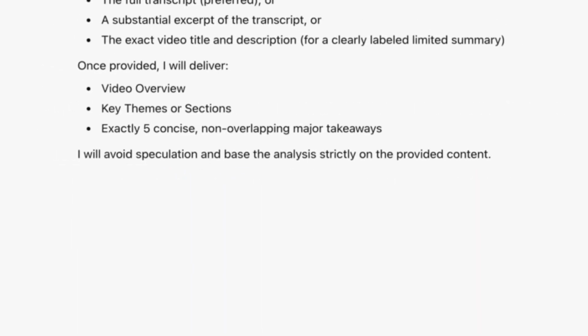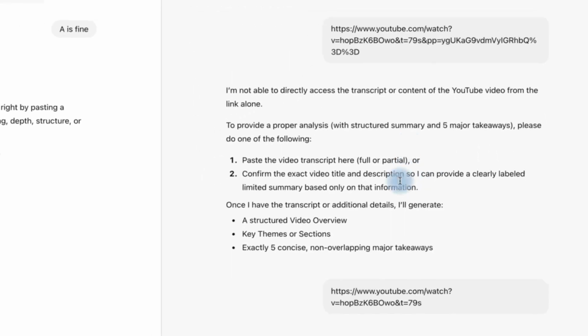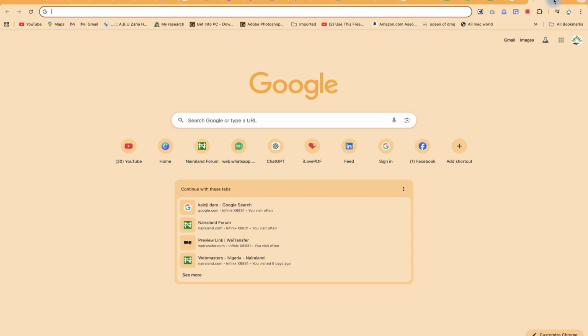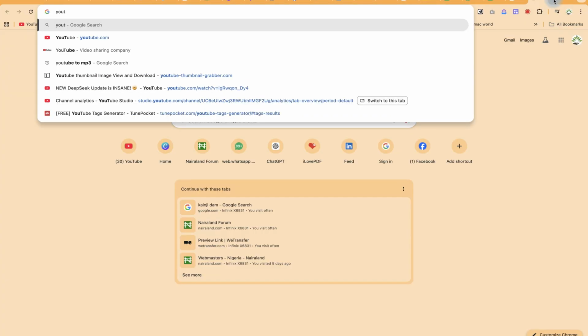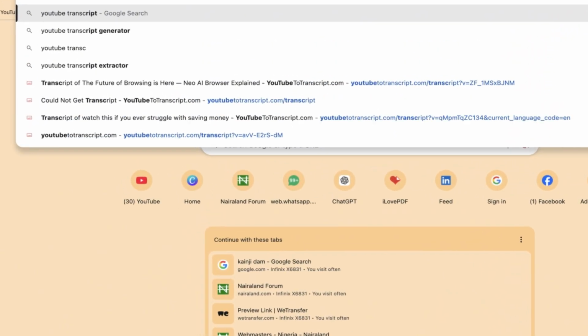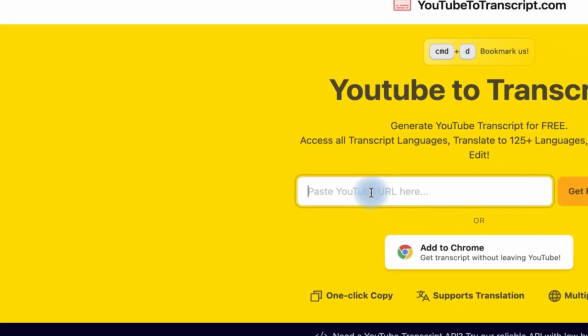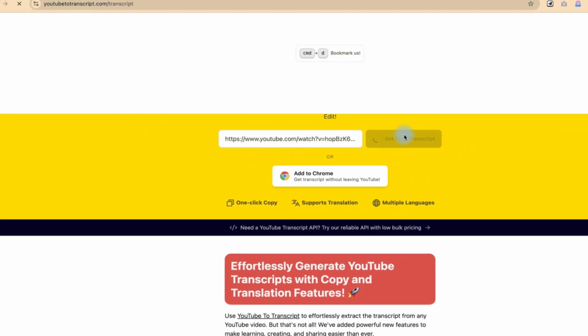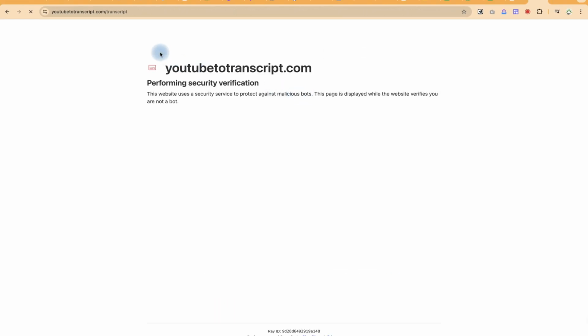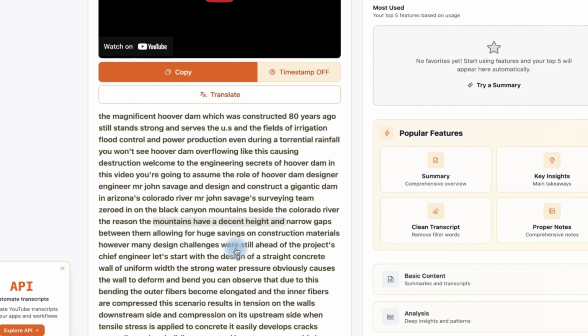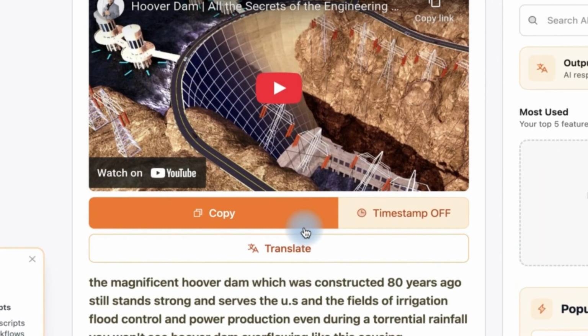Right, for this case, let me use another third-party AI tool to maybe get the transcript. So I'm going to use a YouTube transcript generator. All right, I can just use this first one, YouTube transcript. I can paste in this link and say get free transcript. This one is available once you go to Google. You can see it has highlighted the video, and you can see the transcript.